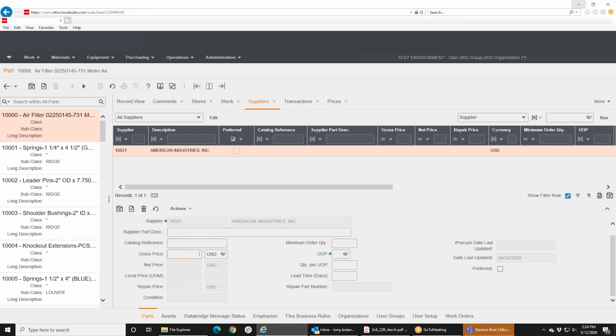Now, gross price is how much you pay for the part. That's simple. And to the right is the unit of purchase. We talked about this a little while ago. If you're going to buy a box and the part unit of measure is each, well, you can put box in this unit of purchase, but you're required to put in the quantity per unit of purchase. In other words, how many are in the box. If there's 100 in the box and you buy one box, EAM will do the math for you so that your purchase order will look correct and the price will be correct and everybody will be happy.